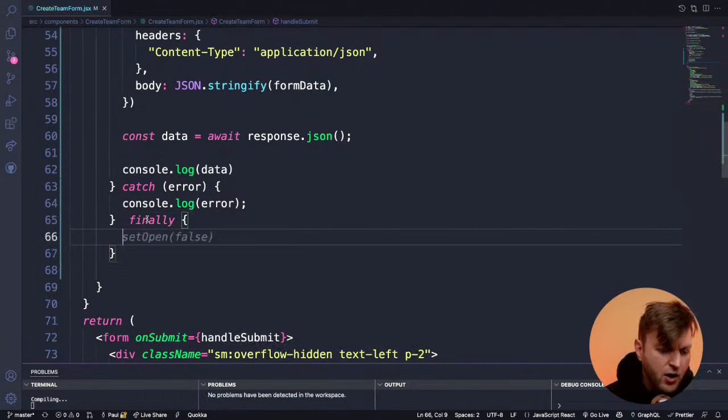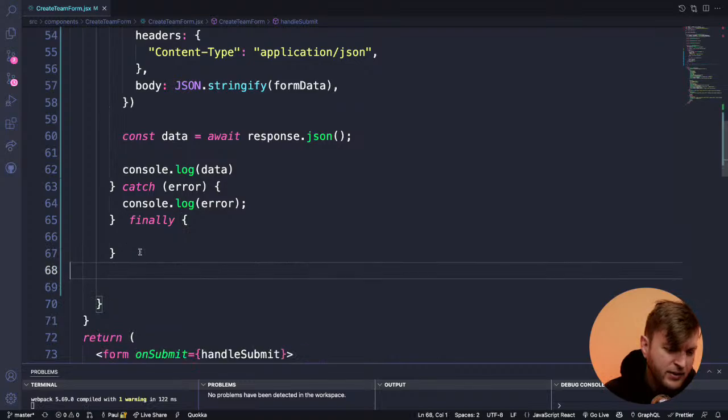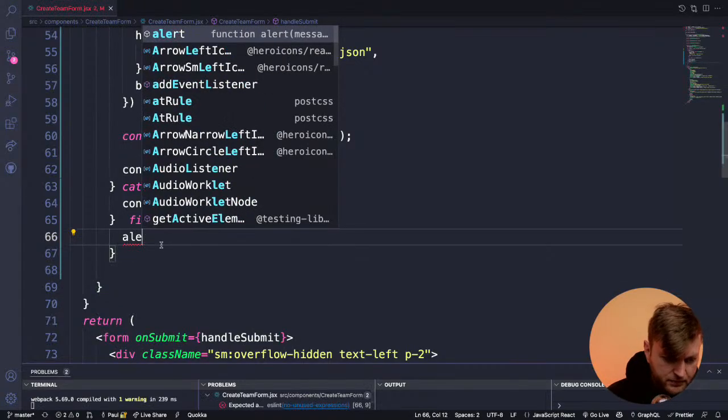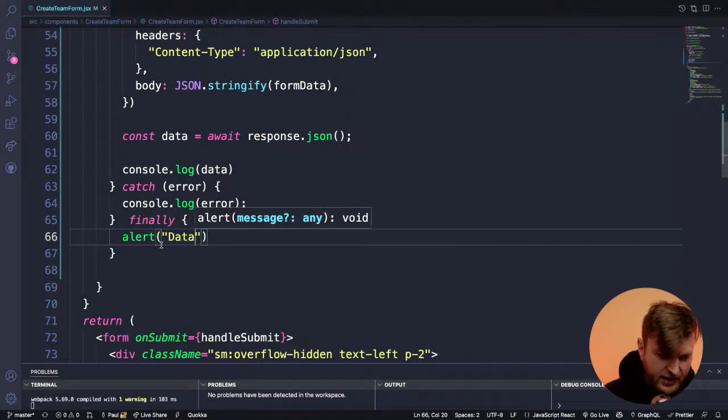Some people don't put finally, because you could just put your code logic underneath, since it's going to hit it anyway. But some people like to use finally. So I'm just going to make an alert, which will basically say data sent or something like that.